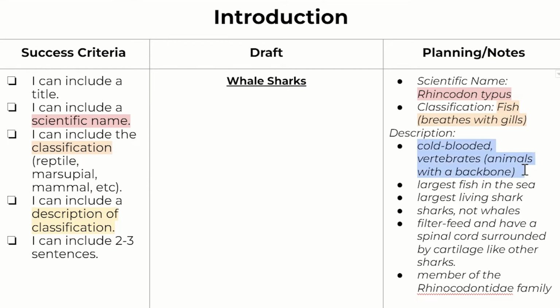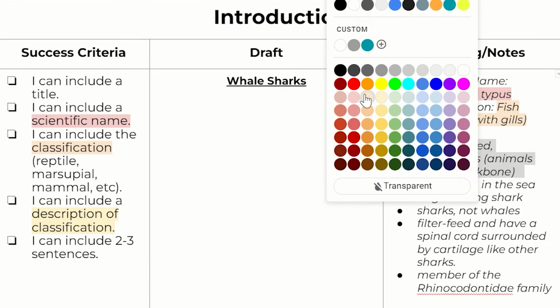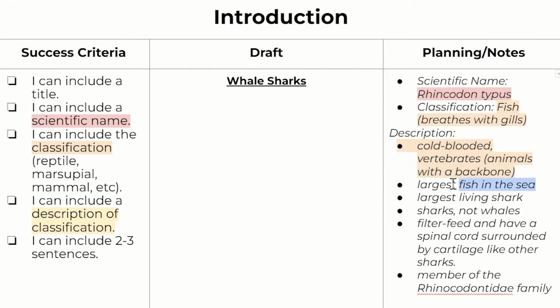Cold-blooded vertebrate, that's still a part of classification. So I've got that. Largest fish in the sea. So fish is still a part of classification. So I'm going to highlight that in orange. Largest living shark. So this is some more information. So that would be the description of our classification. So largest living shark. They filter feed, and then there's a description of what family they are part of. So I'm going to color that in yellow because that's a description. Okay, great. So I know I've got all my information here, and now I am ready to write.